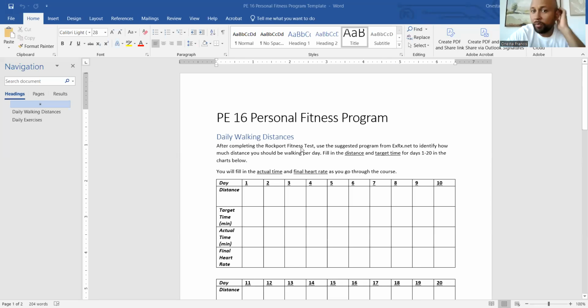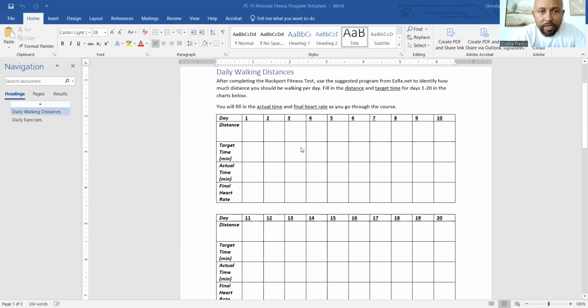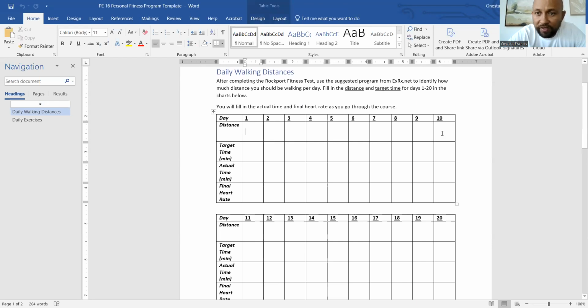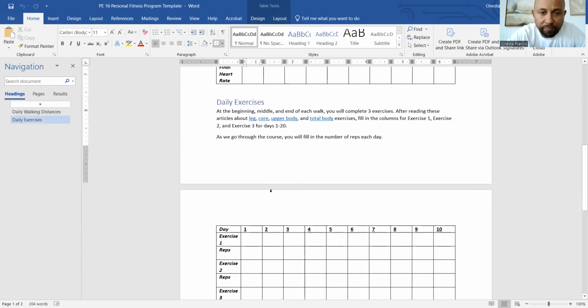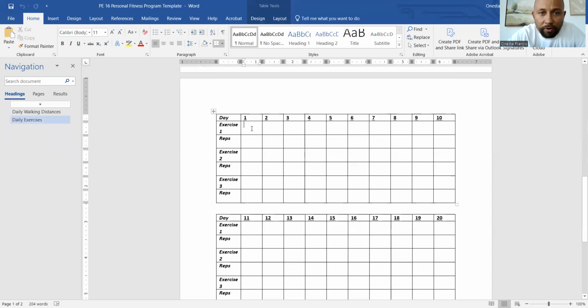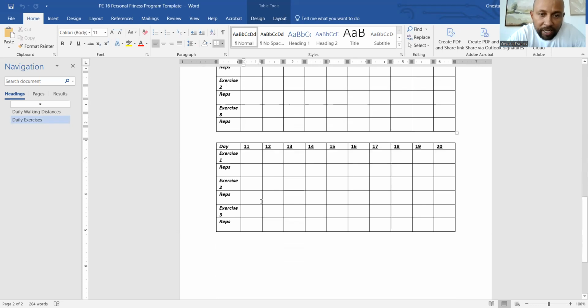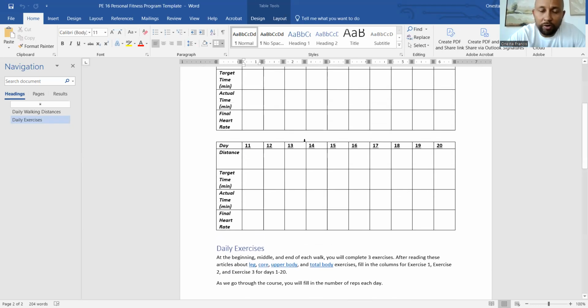Okay, so everybody should be working from this same template, and for your initial submission, you're going to need to complete all these distances in this top row for days 1 through 20. You're also going to need to put in your target time for days 1 through 20. The actual time and final heart rate, you will keep track of as we go through the class. And then for the exercises, I want you to list exercises 1, 2, and 3 for days 1 through 20. You can leave the reps blank for now because you can add those later depending on how things are going.